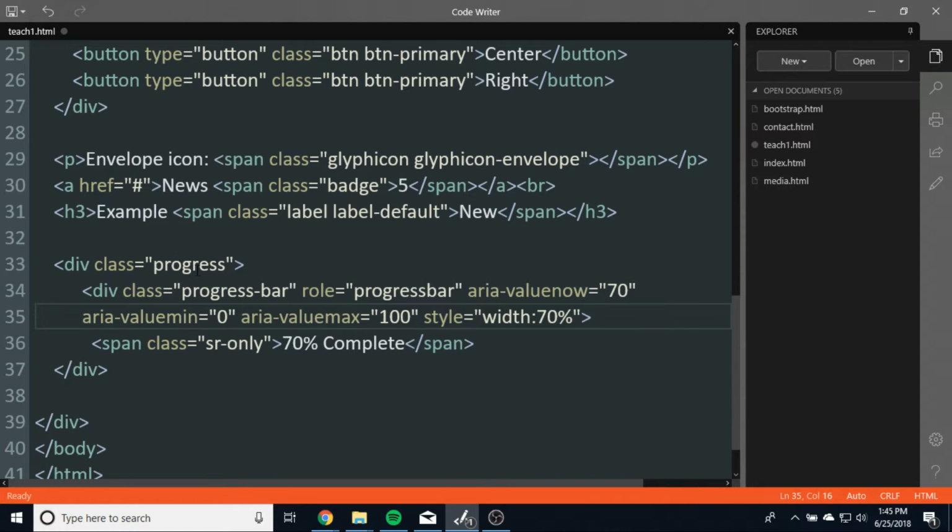But let's say for example, we create a div, we give it the class of progress to indicate that it is a progress bar, and then we create another div with a progress-bar class. Its role is progressbar, and then we have this aria-valuenow 70, meaning where is it now? How much of the progress bar is filled there? And then we have aria-valuemin 0, aria-valuemax 100, and the style, it's going to be 70% of the page, right? And then we can say, only 70% complete.